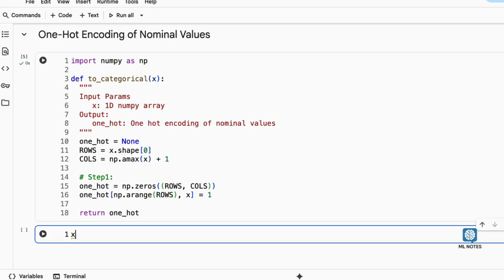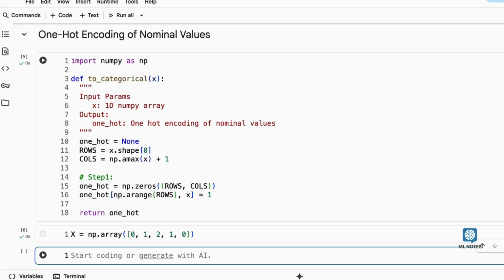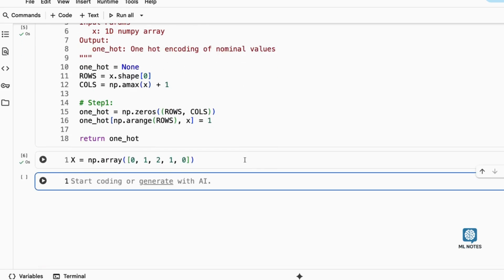Alright, now we can run the function with the given example we were discussing. So let's initialize x with 0, 1, 2, 1 and 0. And in output we can call the function and get the value of one hot encoding, and let's print it.